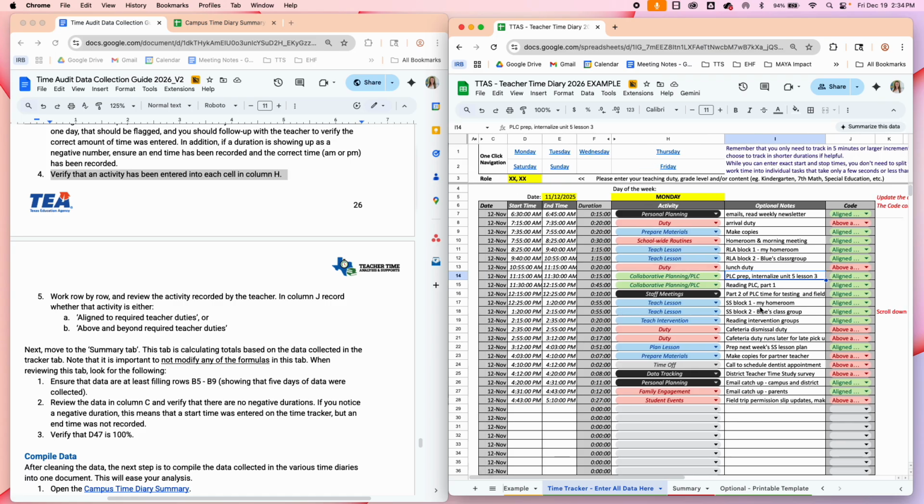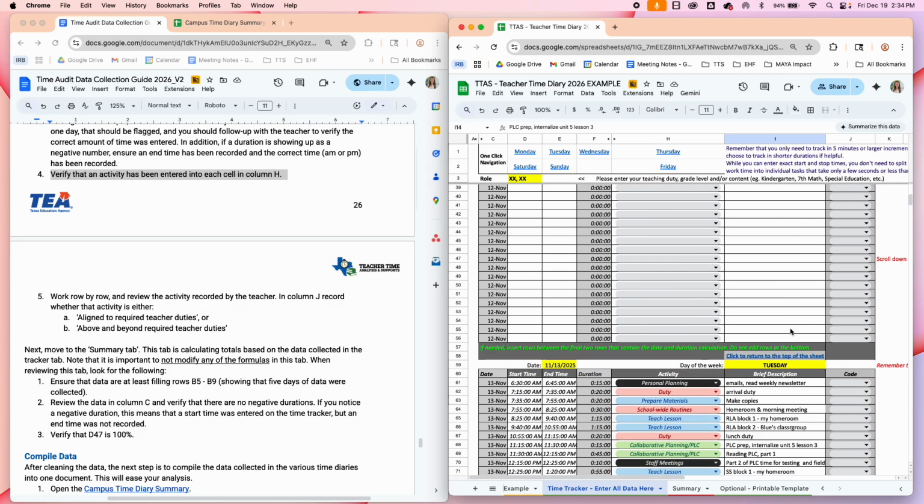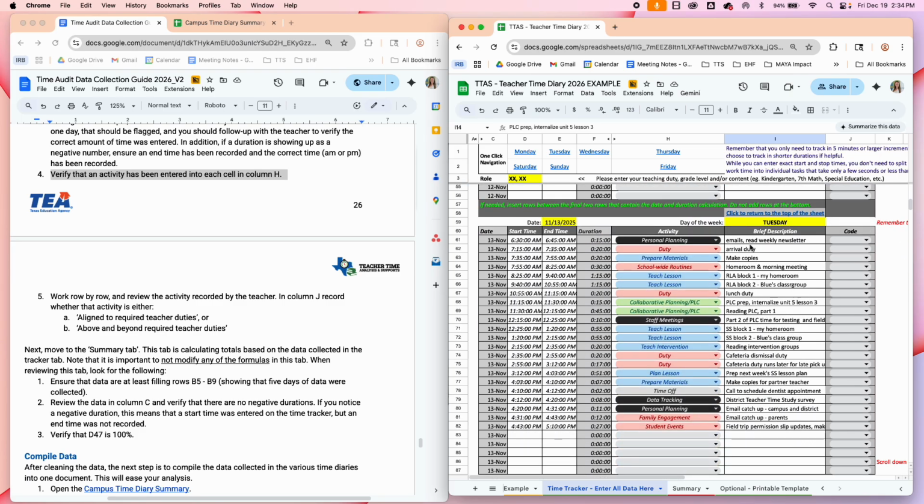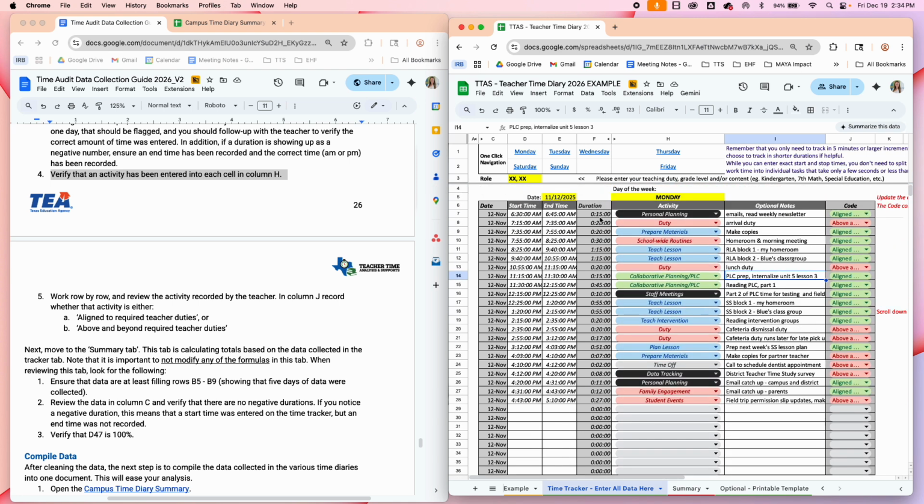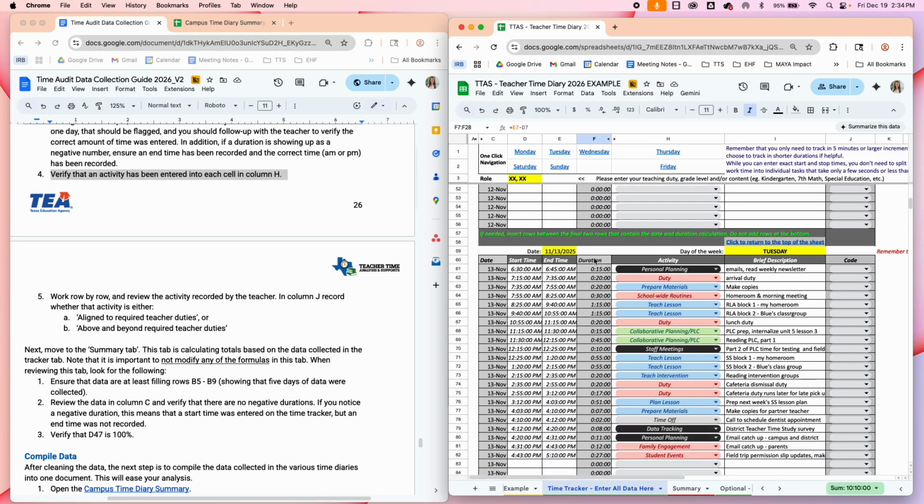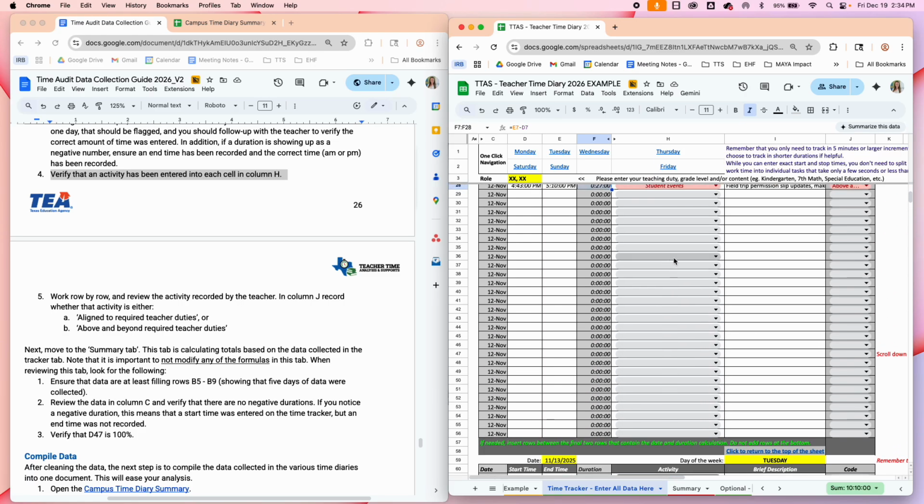For this example, I'm also only going over and showing how it would work through this first day, but remember that you need to do each of these steps for each of the days to make sure that your data is clean. So after I went through and checked these durations for outliers, then I would move on to Tuesday, do the same thing, Wednesday, working step by step through the whole teacher time diary.